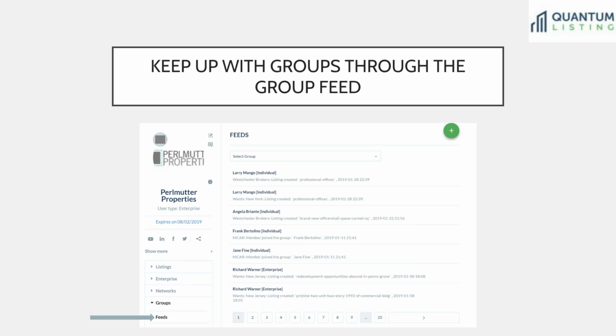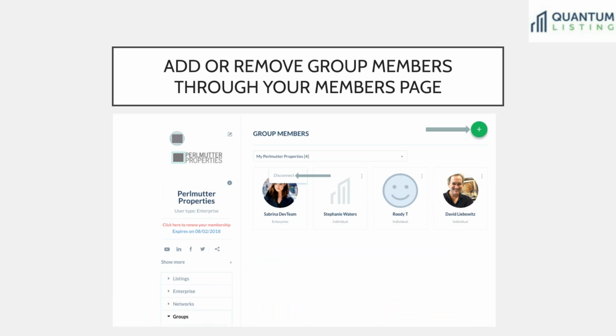And similar to the news feed in networks, we have the group news feed, and again, that will show you the latest additions to your group, whether it's new members or new listings. It all is going to show up in the feed. And if you join a group and then have second thoughts, you can always disconnect from your group.